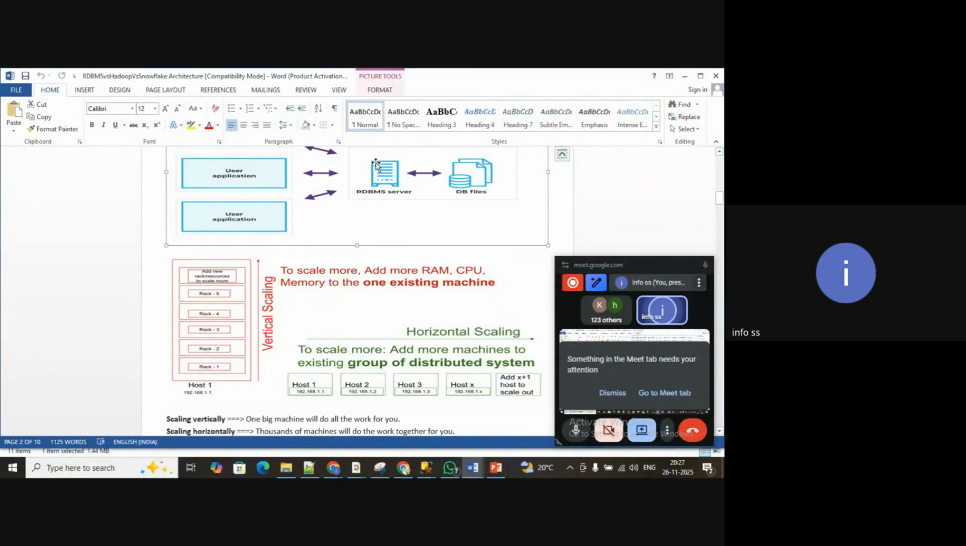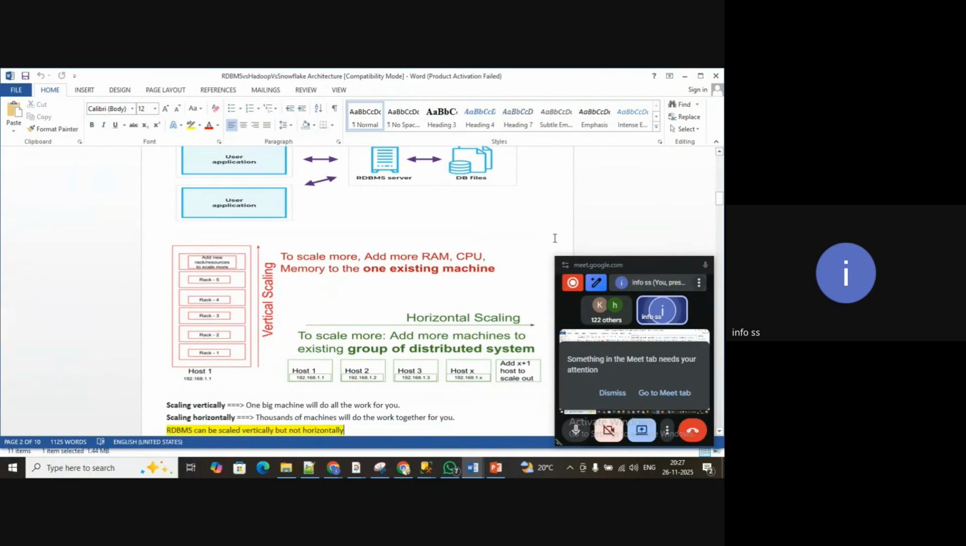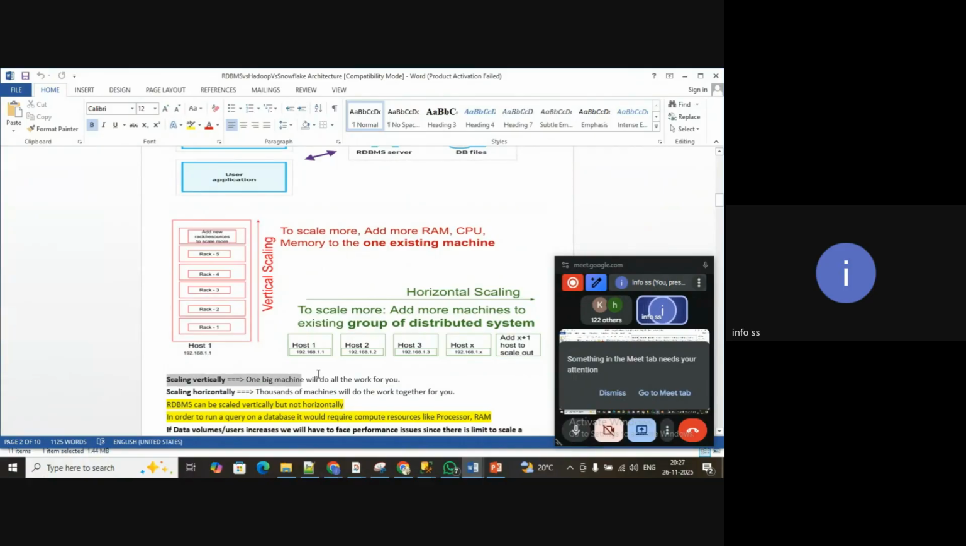We can add more hard disk to store more volume of data. We can upgrade the processor to a high end processor. We can add more RAM. This kind of thing we can do, and that we call vertical scaling. Vertical scaling means, in simple terms, one big machine will do all the work for you. You increase the capacity of that single machine. Okay, vertical scaling.